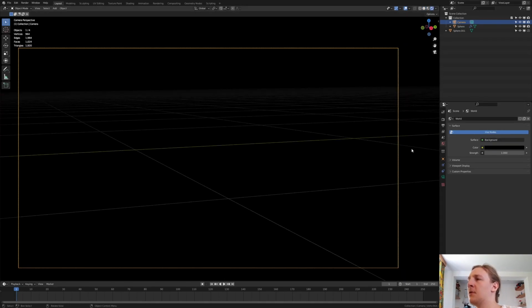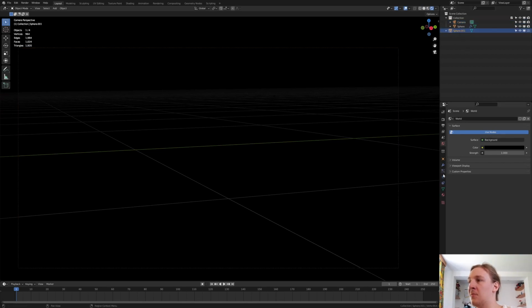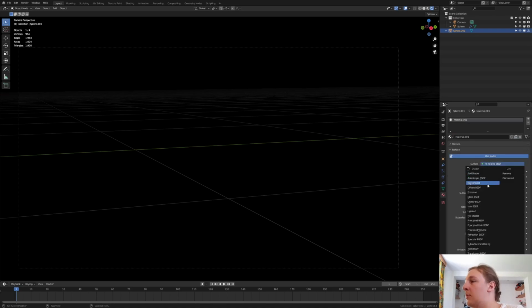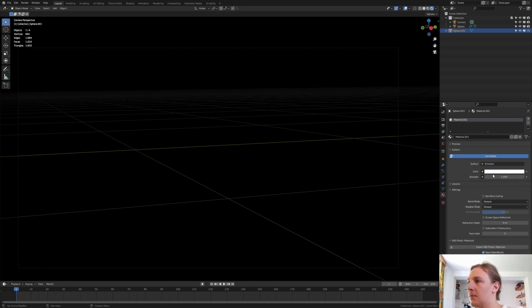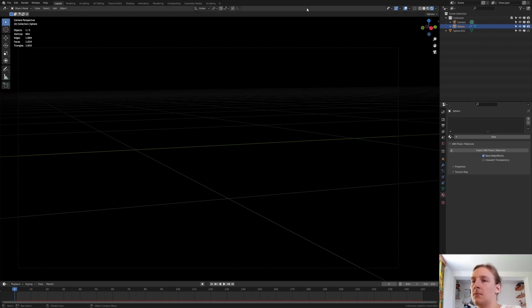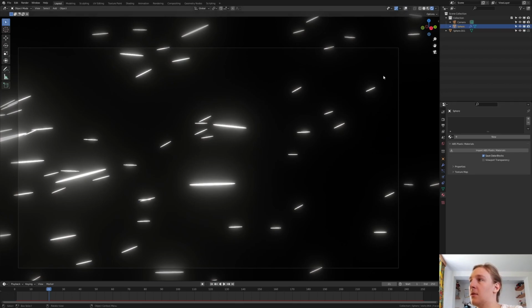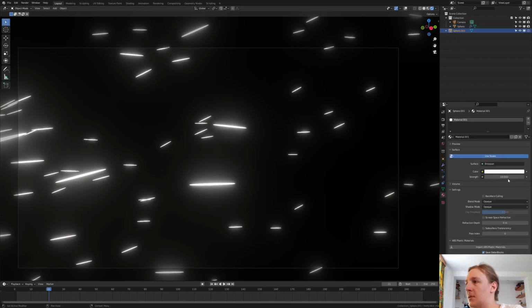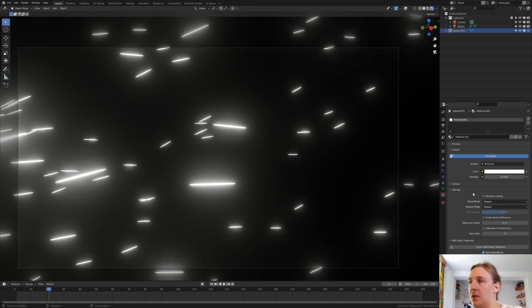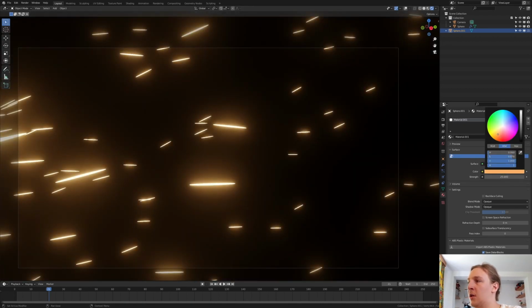Go to rendered view and let's select the sphere, the duplicated one, and create a new material. Go to material properties, press new and set it from Principled BSDF to emission, if I can find it. Here it is. Now I set the strength to 10 and now if we play we can see the sparks. So let's disable the overlays for now and select the sphere again, set the strength to 25 and set the color to something orange like this.